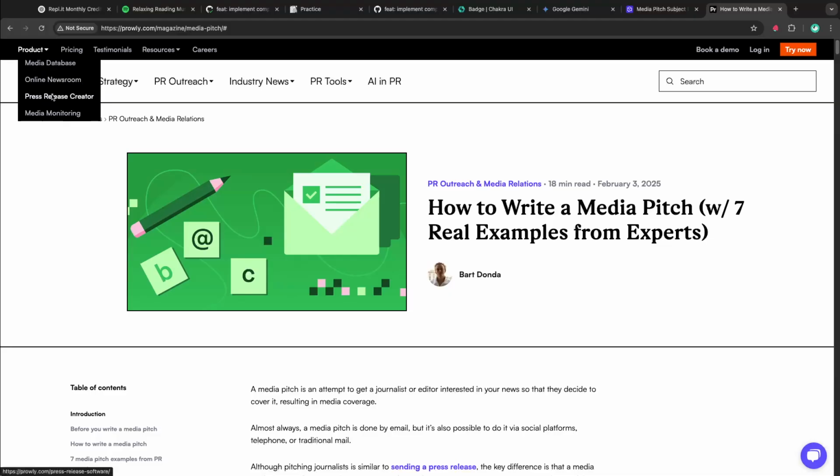Then you have the press release creator, of course. I came here for pitch because I have to pitch a press release. Then the media monitoring, what happens to the things that go out about your company. So that's pretty cool. The products are cool. Then you go to the pricing. I don't want to go into it, just the hierarchy. Then the testimonials are there.